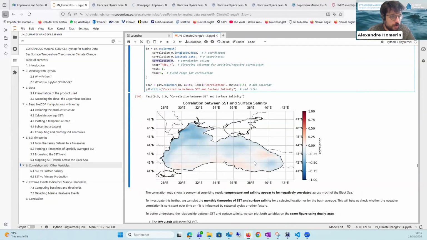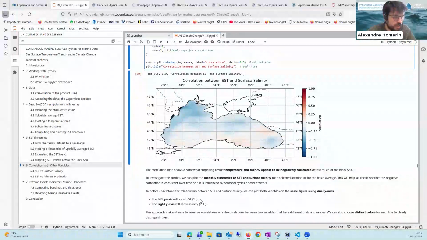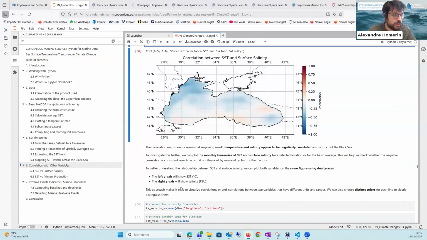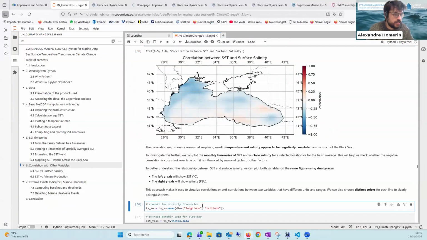This is a result that invites us to do some more investigation to understand why in our datasets we have basically lower salinity when we have higher temperature and vice versa. This is why you have a negative correlation. So let's plot the time series of the sea surface temperature and the salinity to see if we can explain these results by looking at the monthly dynamics of the data.